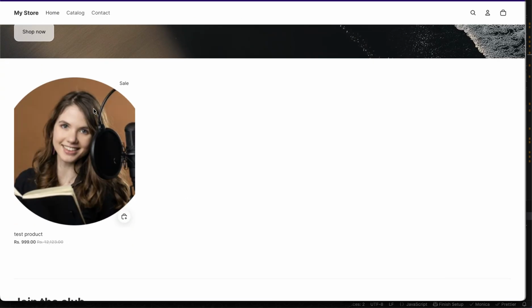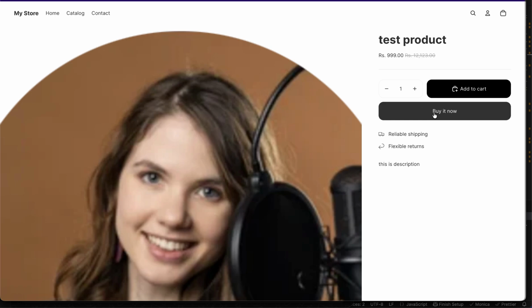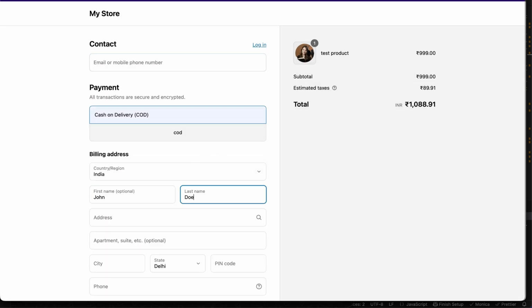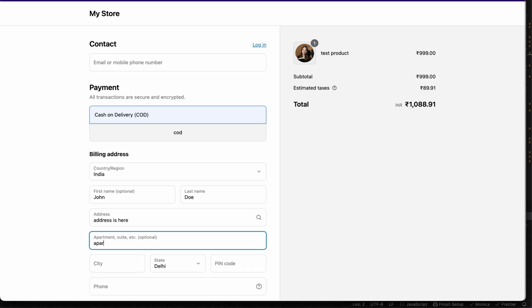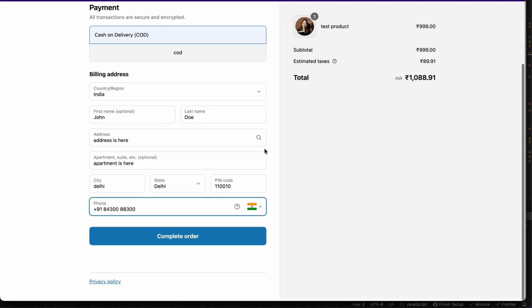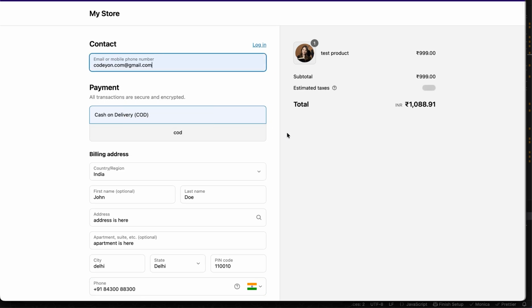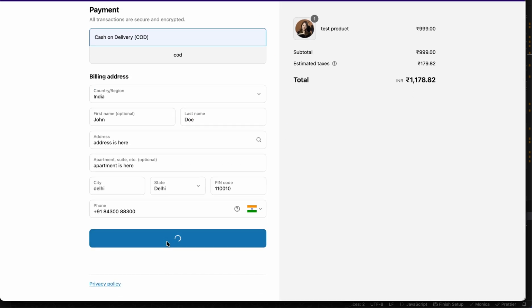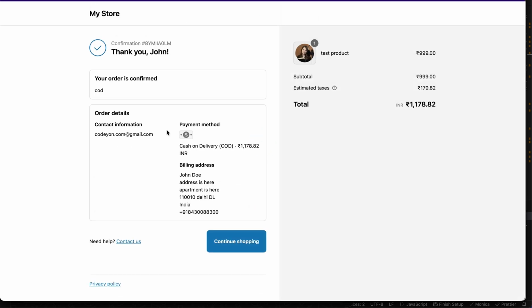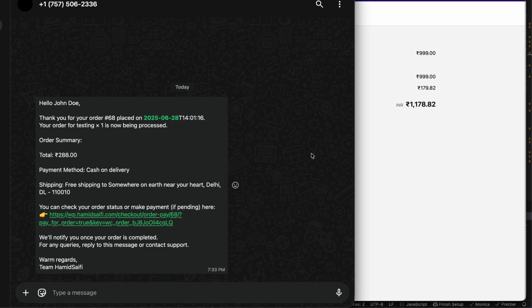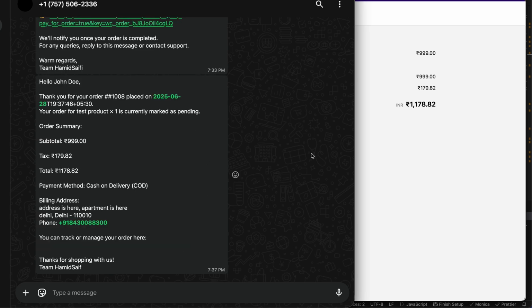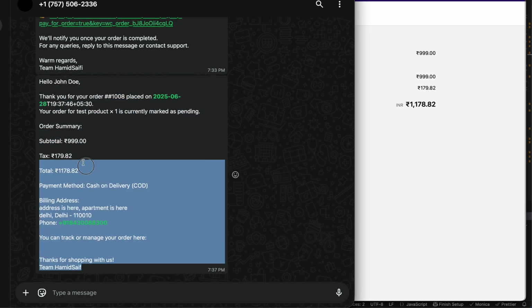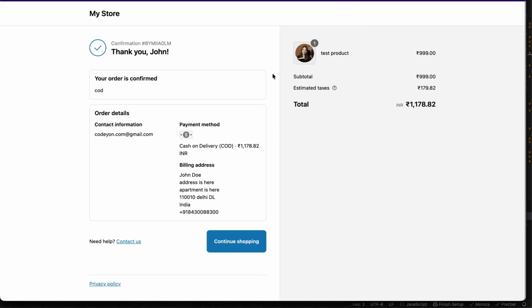All right, let's place an order again on Shopify now. And boom, the Shopify order notification has arrived on WhatsApp.